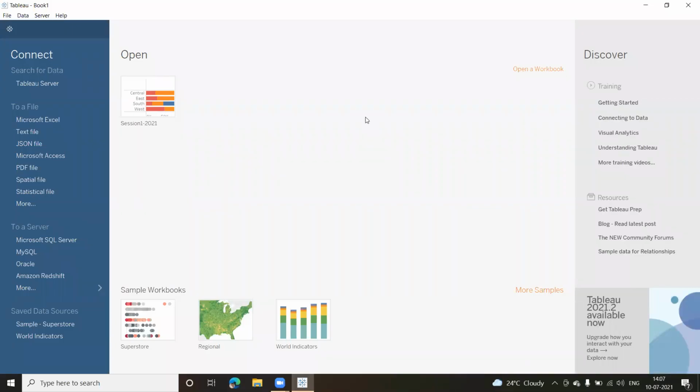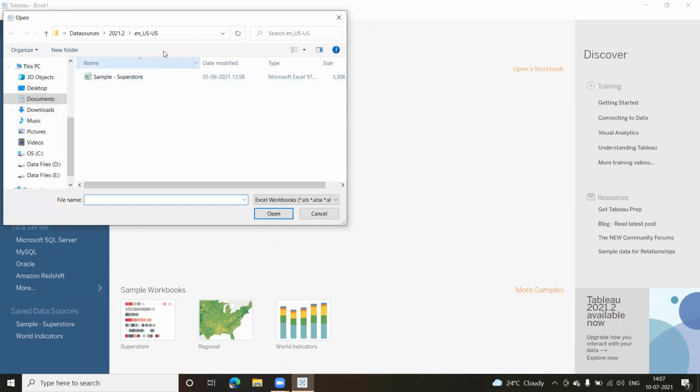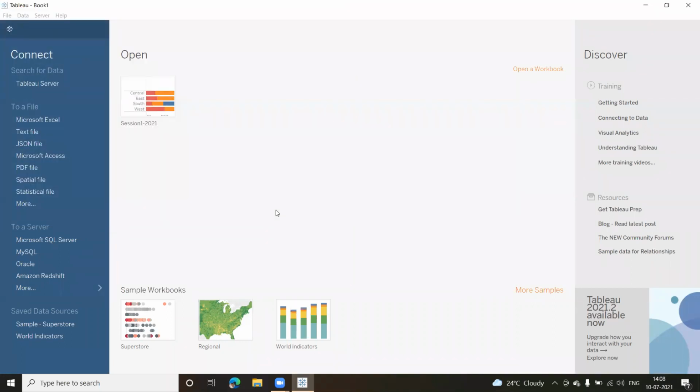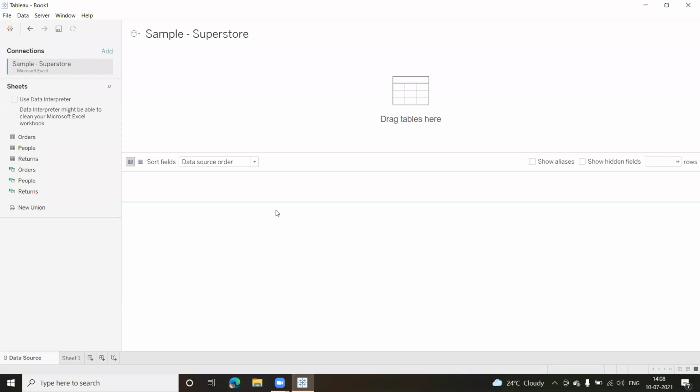Okay, what I'll do is for today's example, we are going to create a new file. This was the old file which we had created. So again, I'll go to Excel, select this Excel file to get connected, click on open. Okay, so here we get the tables again. So this time I'm going to drag all the tables here.